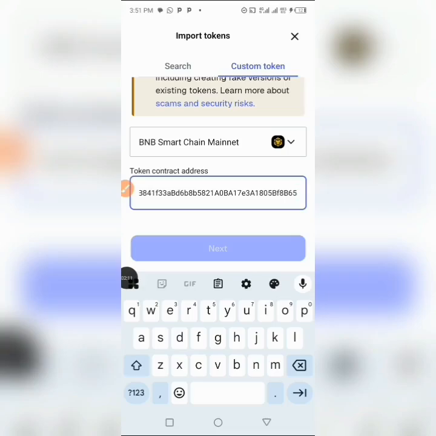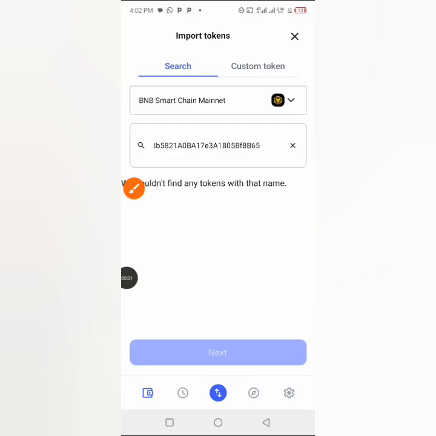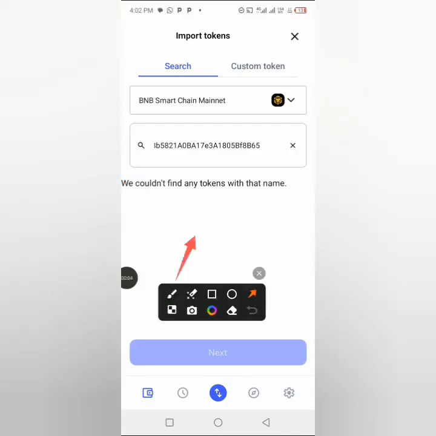You are going to give it some time to load up. Whenever you paste your token address here and it shows "we couldn't find any token with that name," just know that it is because this token has not been made live, because it is not yet listed. Now, I want you to know that here in MetaMask, this is the easiest way to search any token through the contract address. Whenever you paste it here, the token is going to show up automatically. But since this one didn't show up, we are going to be using the custom section here.